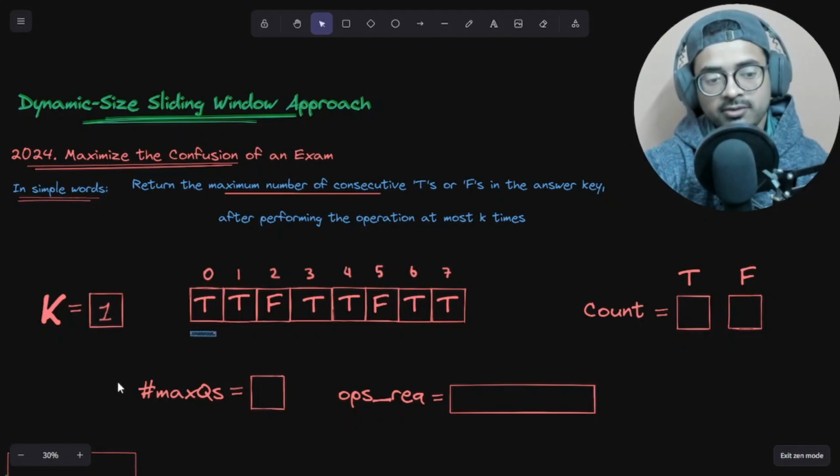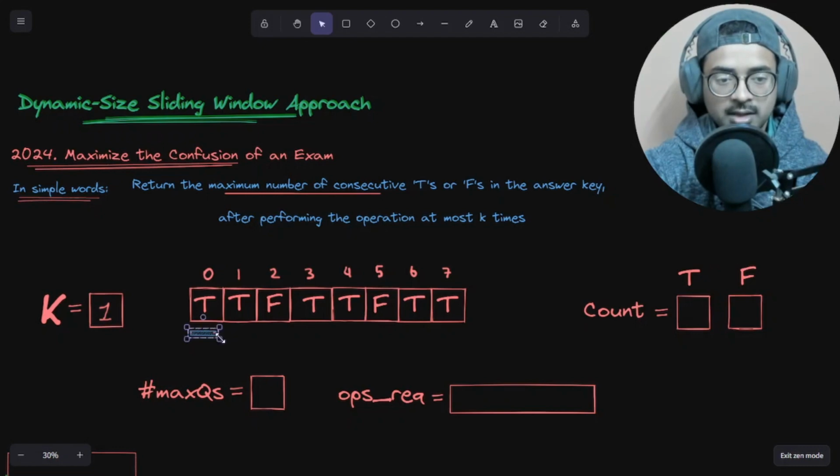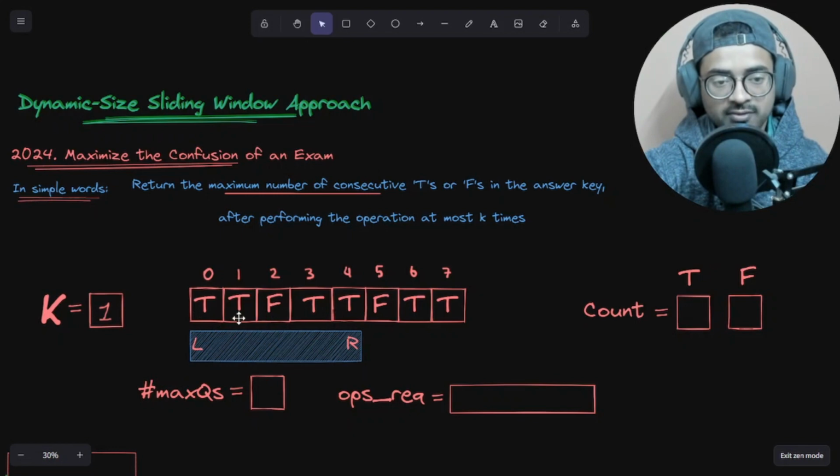And then finally we have this max questions number, the number of max questions. This will tell us the maximum number of questions inside our window. For example, if I expand this window again, here we have 5 questions.